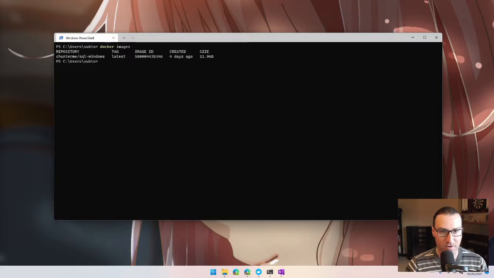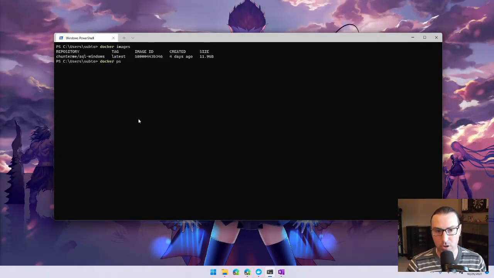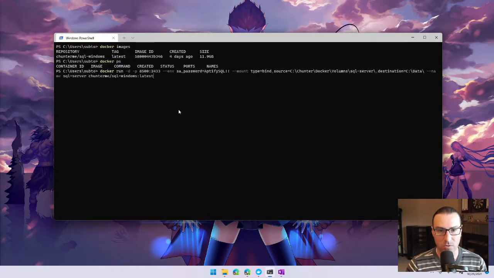So from there, we're going to actually boot up a container. But before we do that, docker ps will show you all your active running containers. And as you can see, I have none running at this moment. Now let me show you the run command, and I'll break this down a bit because it's quite big.